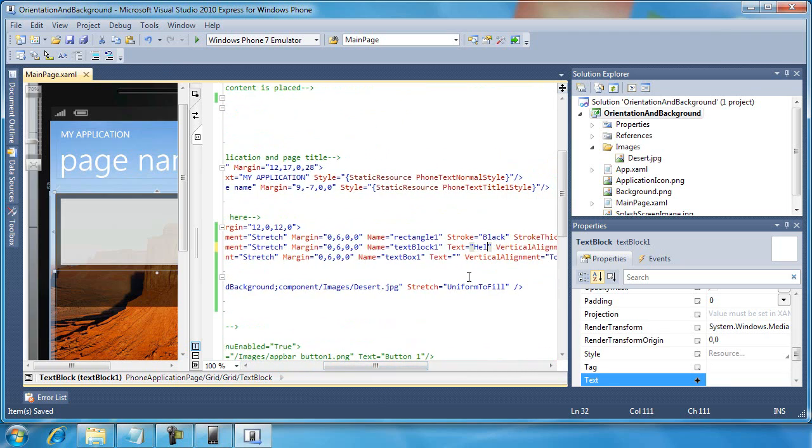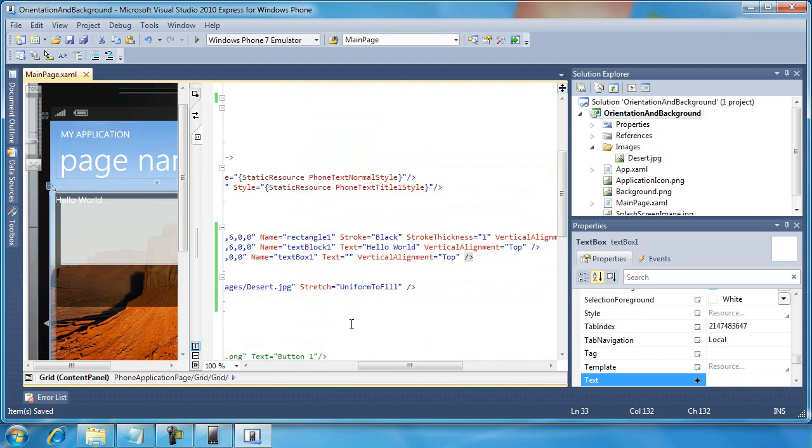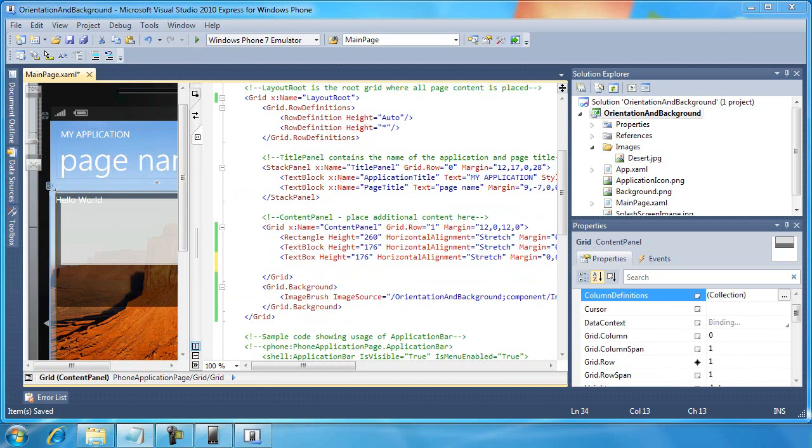Or I guess I can do this. Let's just type in hello world. I got an idea what we can do here. All right, we're going to need one more control then. We're going to need a button. So let me just type that in.